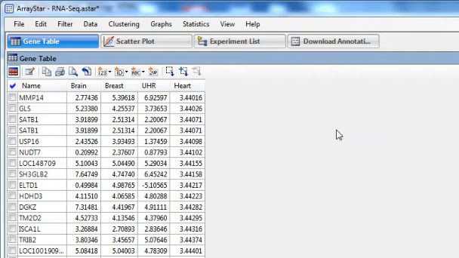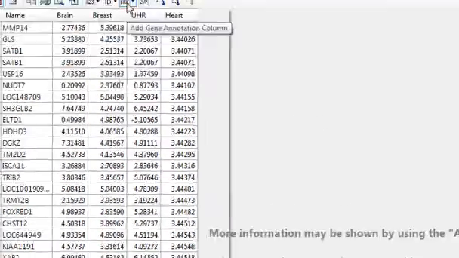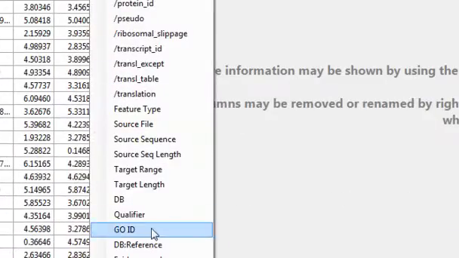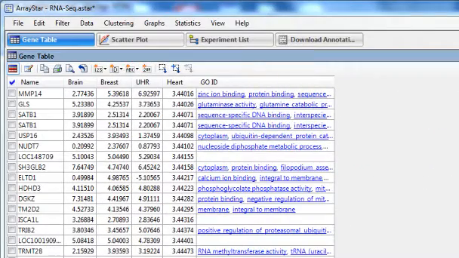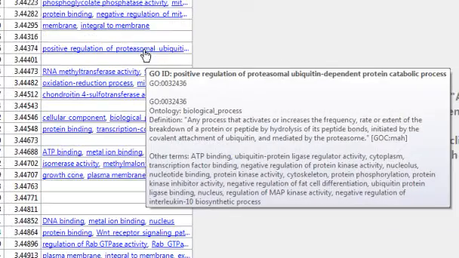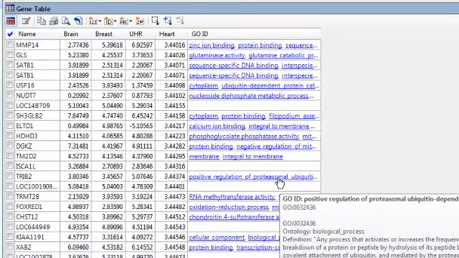I'm also going to add a column for the gene ontology annotations that we just imported by clicking on the Annotations button and then selecting Go ID. Notice that you can get more information about any of these Go terms just by hovering over the term, or if you click on the term, you'll be taken directly to that term on the Go Consortium's website.